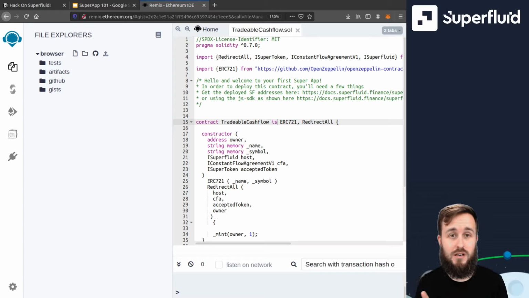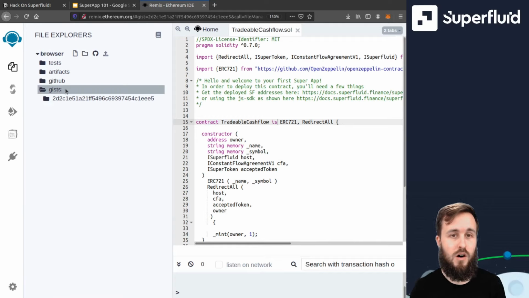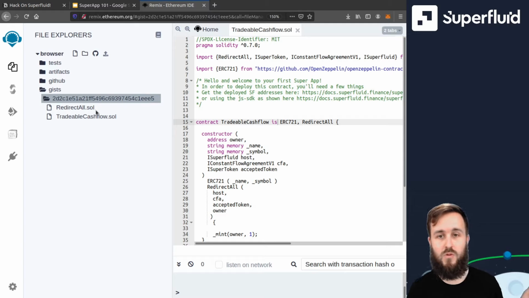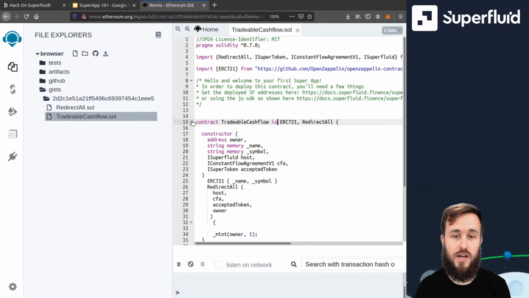So now that we're here, you should see a page that looks a little something like this. On the left, we have a couple tabs. We have the File Explorer tab, we have a compilation tab, and some other things. So in the top one here, we'll click open our files, open the gists, and then click the gist. And so this is actually how the contracts were just loaded into your browser. We'll select the tradable cash flow contract, and that's where you can start poking around, and I'll start explaining what we're actually looking at.